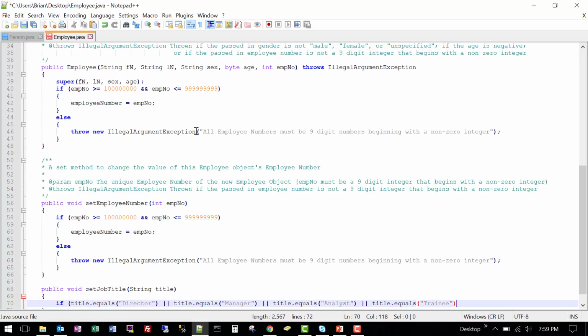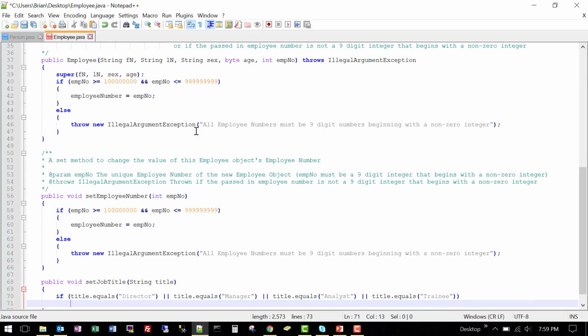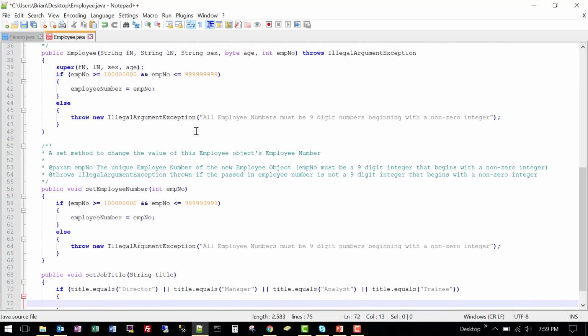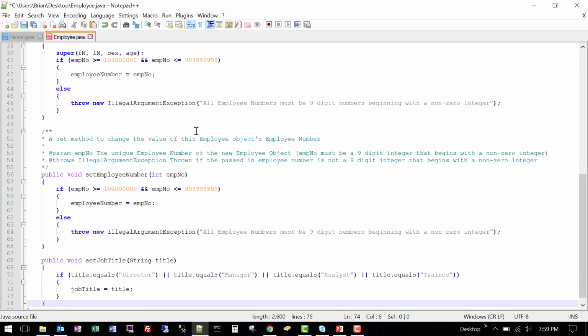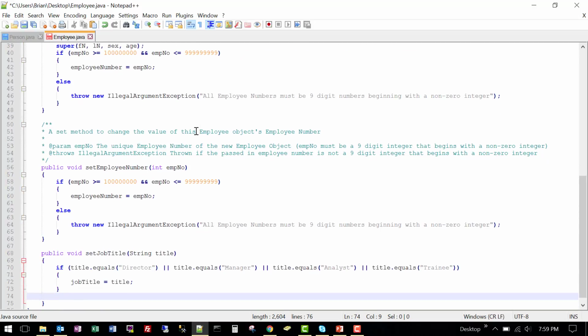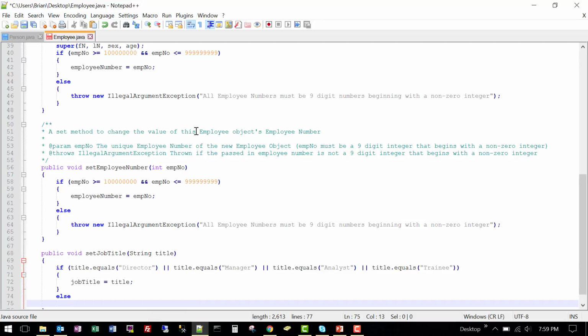You can make, obviously, in a real human resources application, we may have a very long list. For the sake of a simple example, I'm just going to keep it limited so that we can set the job title equal to title, or throw our illegal argument exception.